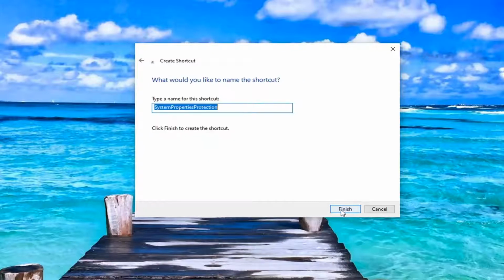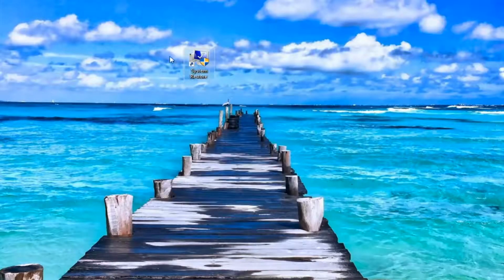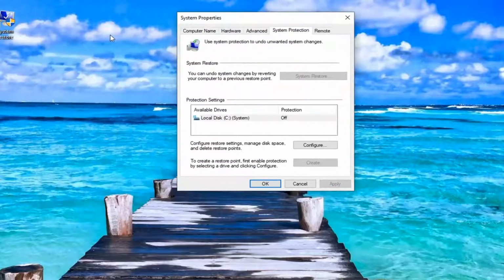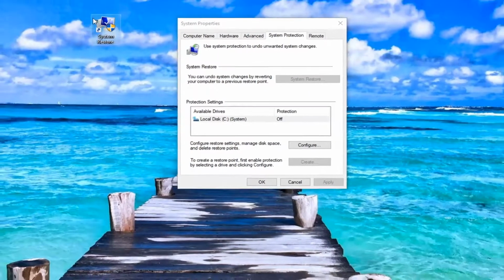Select Next, and then you can name this whatever you want. I'm just going to call it System Restore. And then I'm going to select Finish. And there you go, guys. We have a System Restore shortcut on our desktop. We can move it anywhere on our computer that we want, but at least we got a shortcut created.